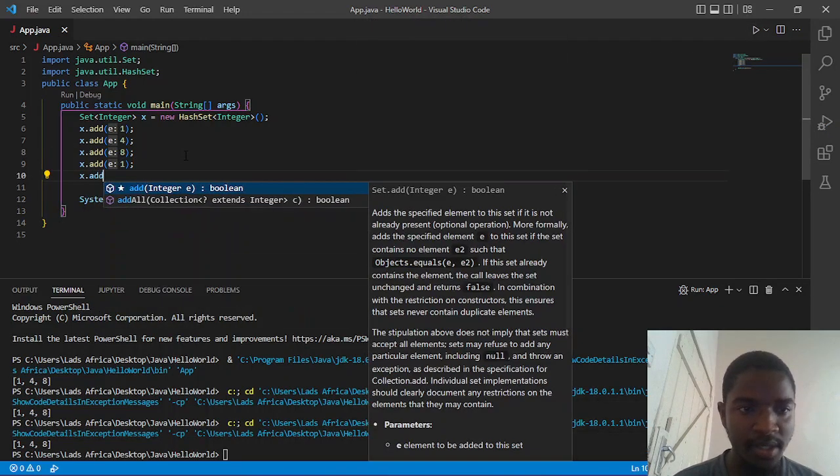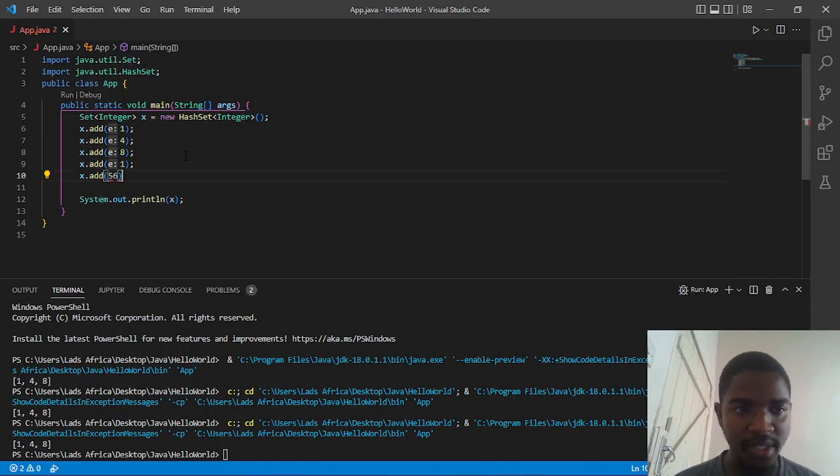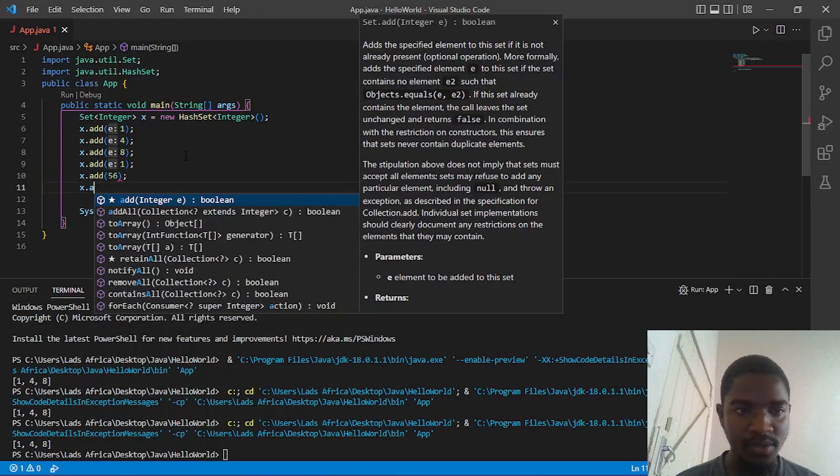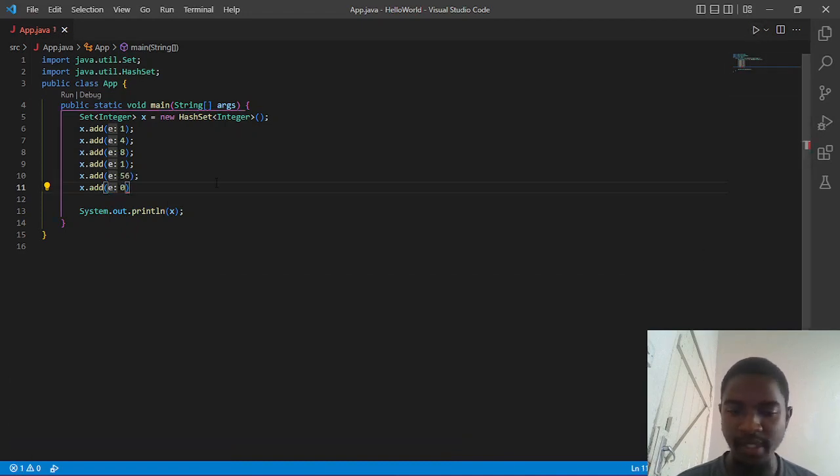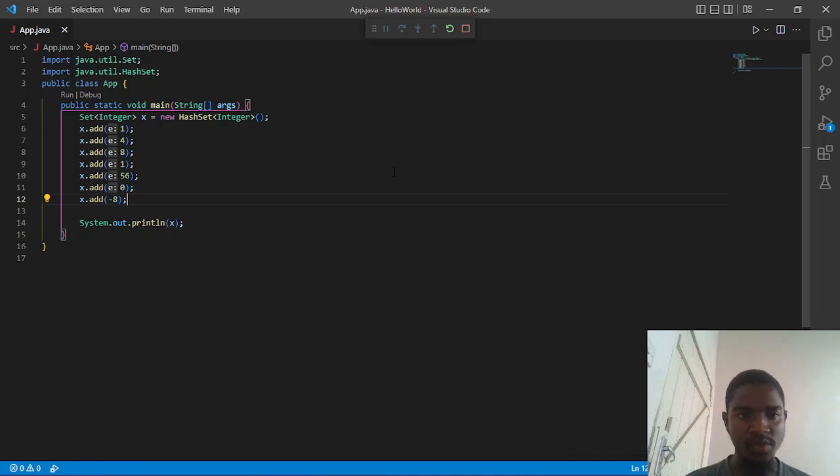Let's go on and demonstrate something. Let's add 56 with x.add, then x.add(0), and x.add(-8) like this. Let's run and see what's going to happen.